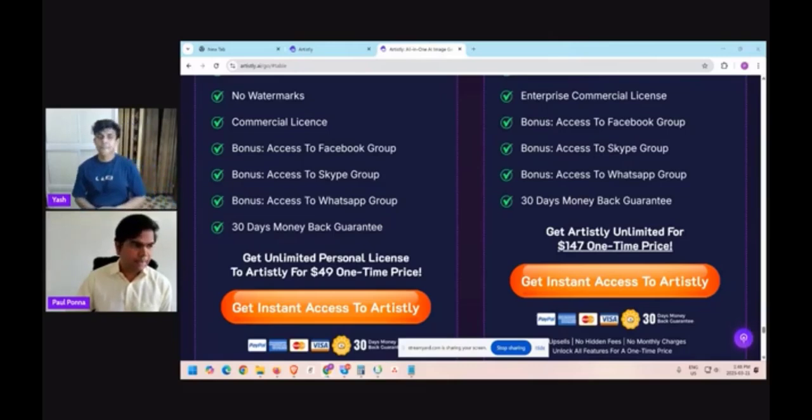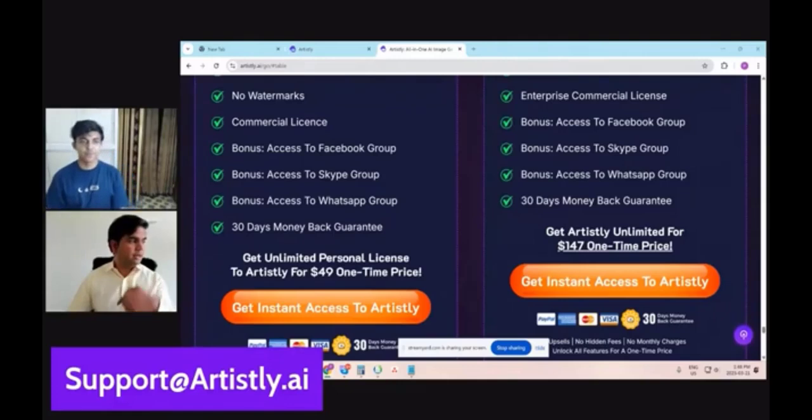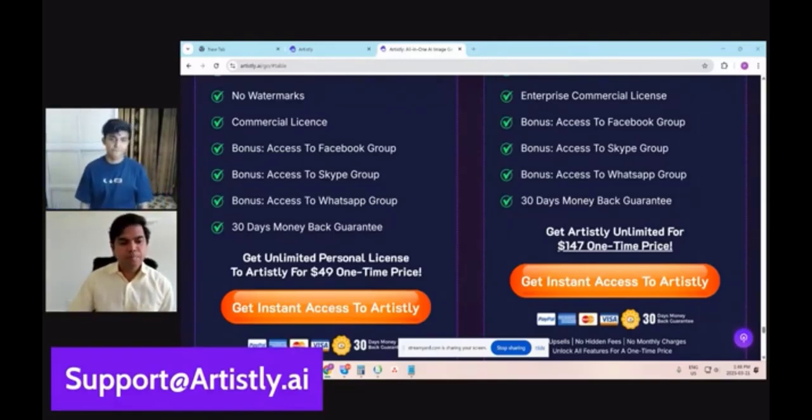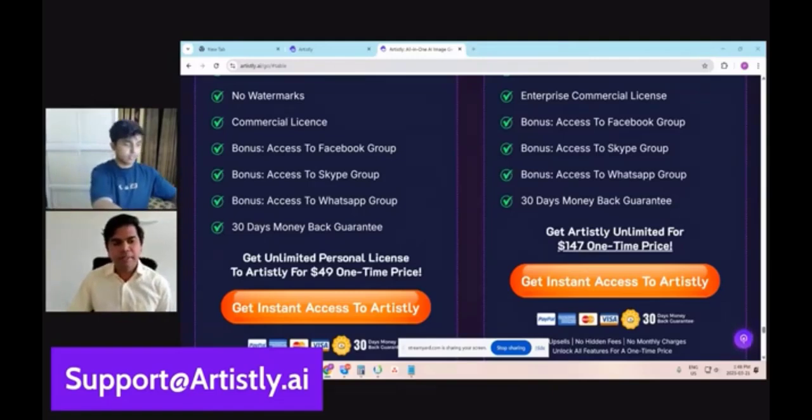I'll leave the support email here in the bottom right. You see support at artistly.ai. So you can definitely email our team and say, hey, look, I have the basic. How do I upgrade? If you don't see that in your My Purchases or some link is not appearing properly or whatever.